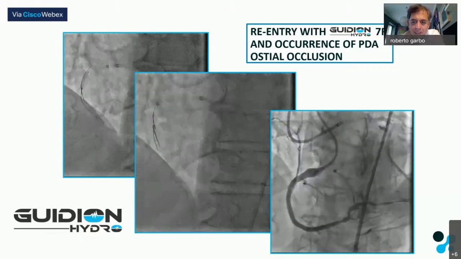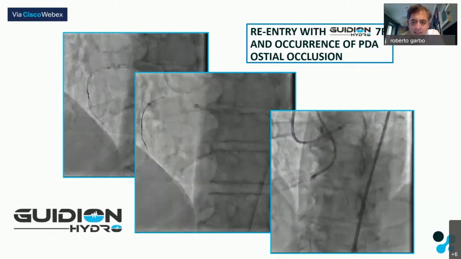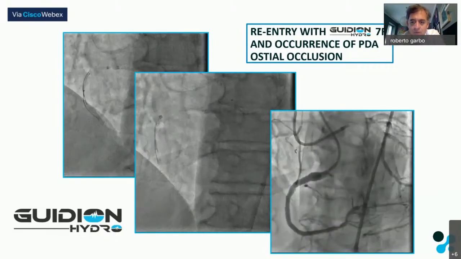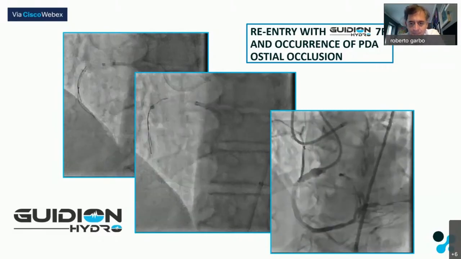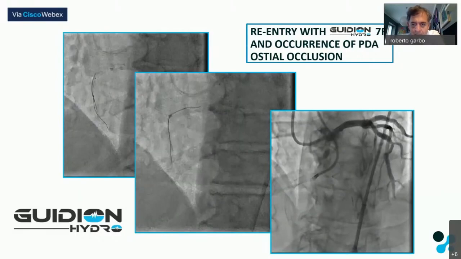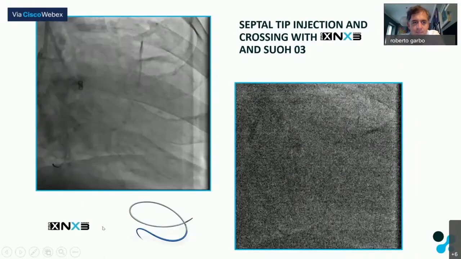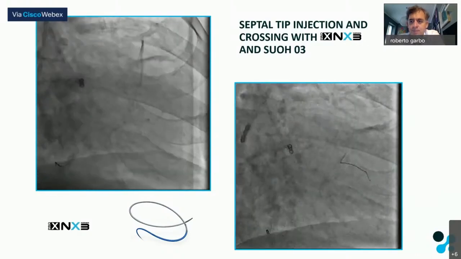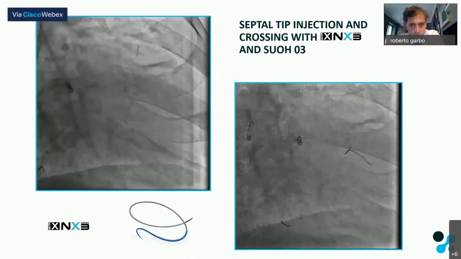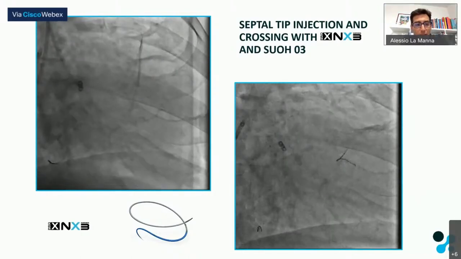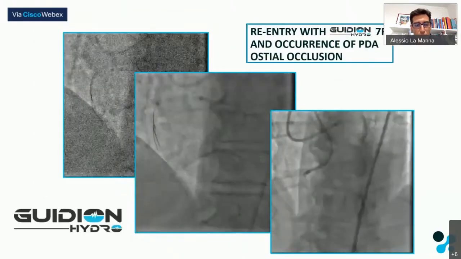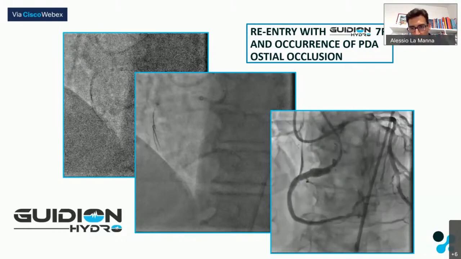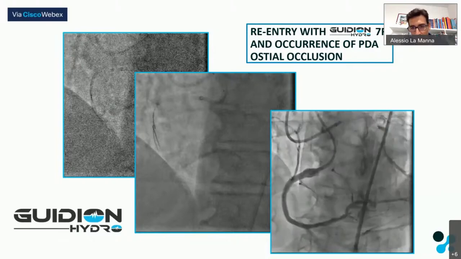And Alessio, what can you see that is not perfect in this situation? We have an occlusion of the big PDA, you can see on the right, and what would you do now at this point, Alessio? Yes, of course, the point is that we should always try to get a complete revascularization. So if it is possible during the same procedure, we should try to open even the remaining occluded vessel, like in this case.